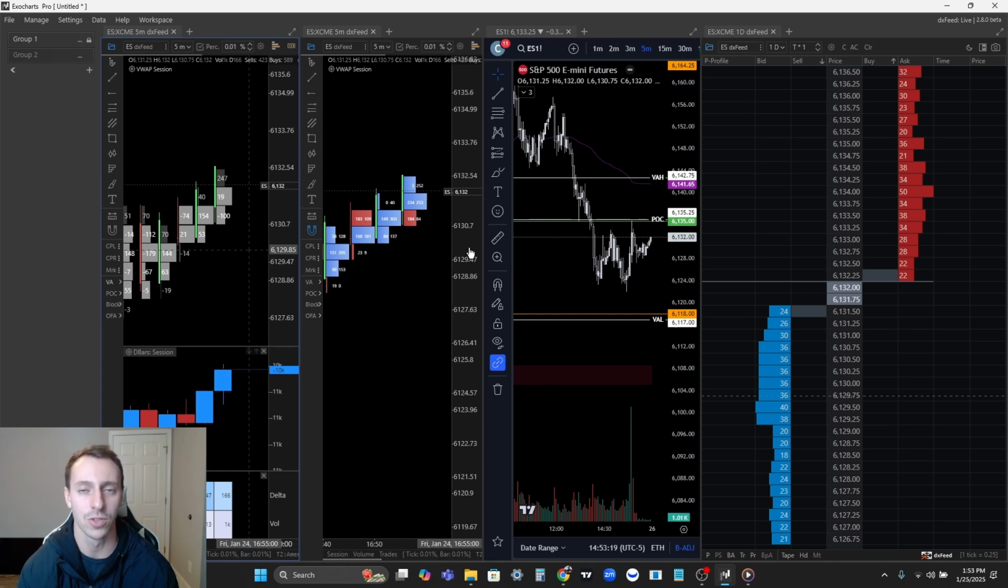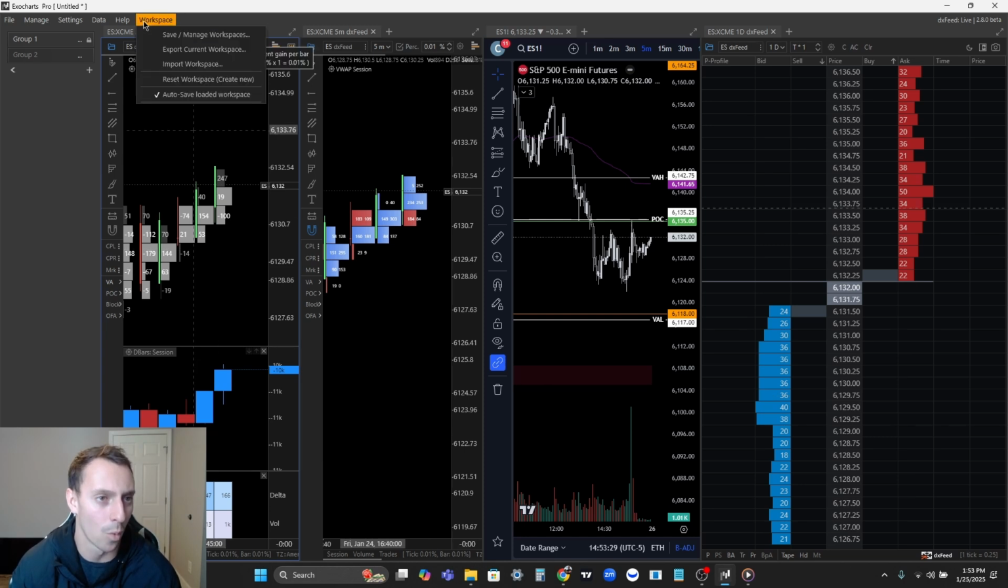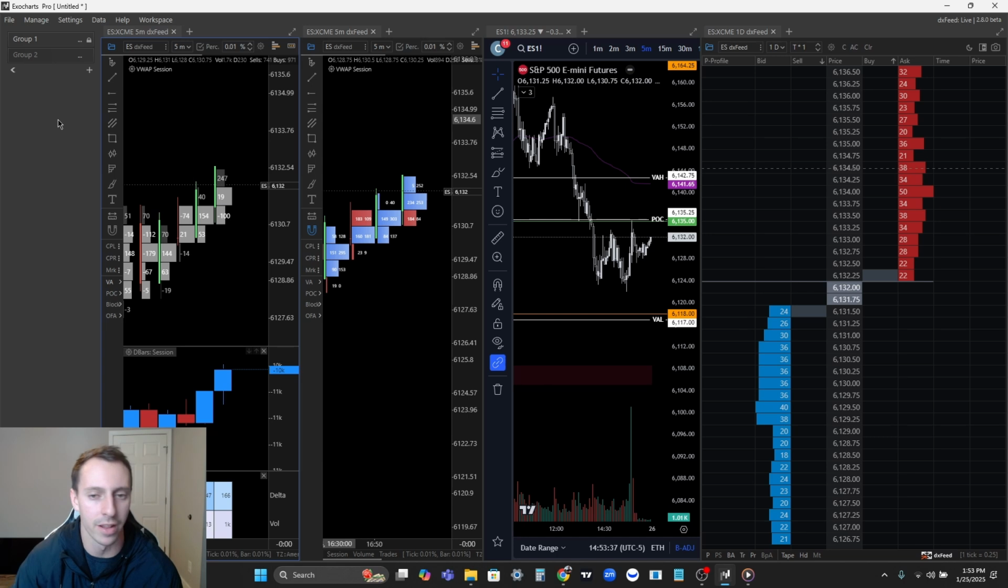But Exocharts is simple. It's user-friendly. Once you get it set up, you're pretty much good to go. Each time you open this up, it's going to open up just like this. I would say just go ahead and go on Workspace and save it just to be sure that it all saved. And make sure you have autosave selected. That way it saves as you update it. But yeah, I have no complaints with this platform at all. I wish you could do a little bit more customization on the footprints, but overall it's really good.